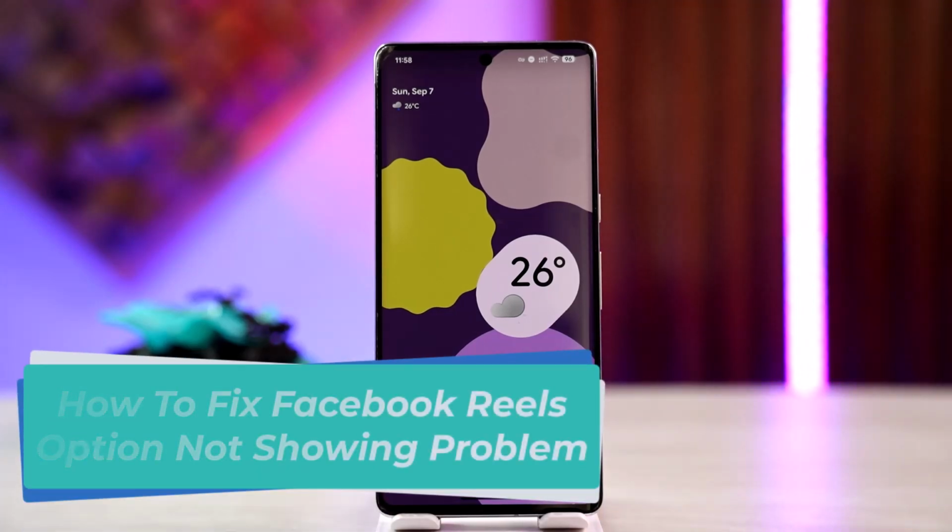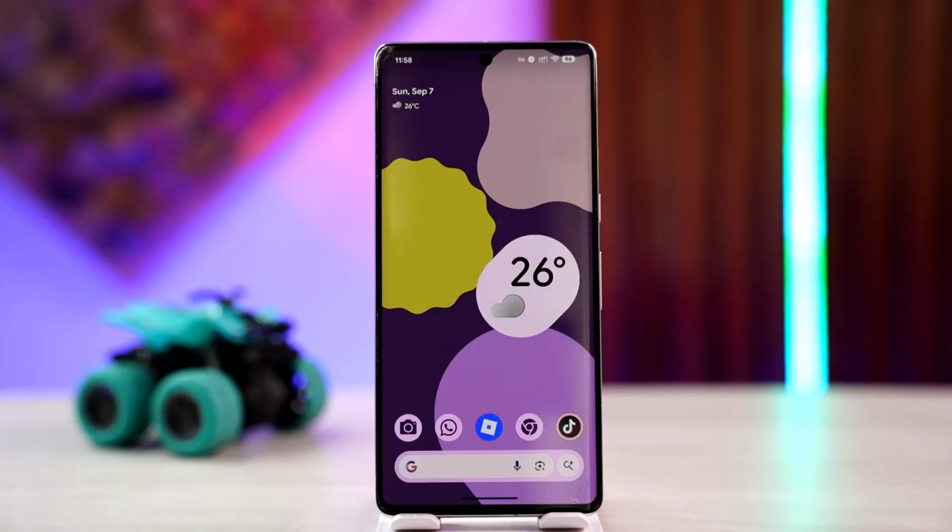In this video, I'll be showing you the procedure on how you can fix the Facebook Reels option not showing problem. To fix the missing Facebook Reels option, first of all, you want to ensure your Facebook app is up to date and your internet connection is stable.